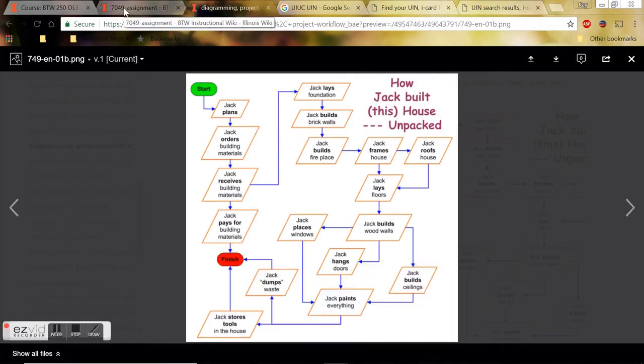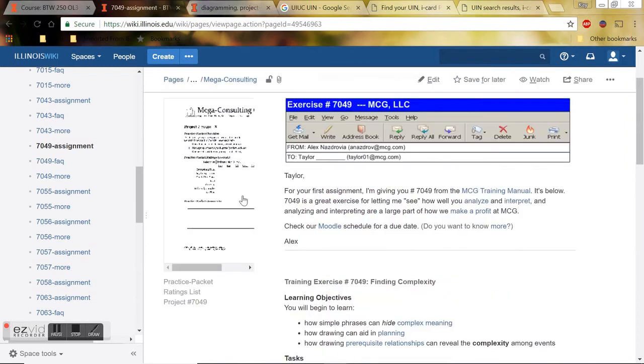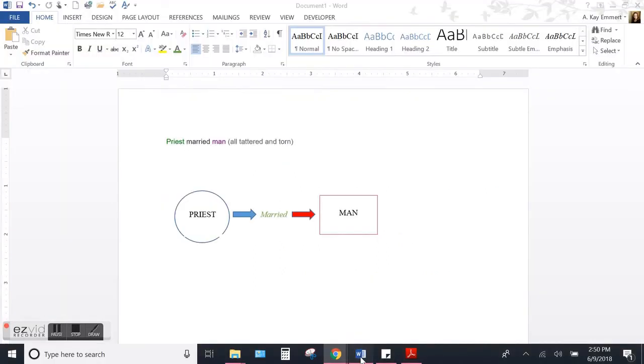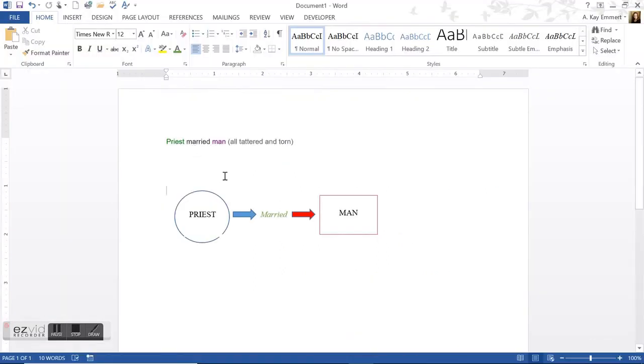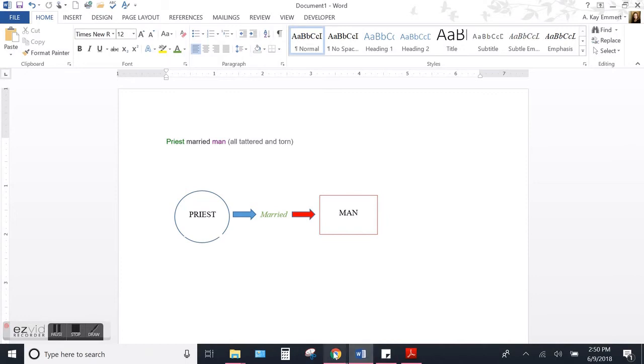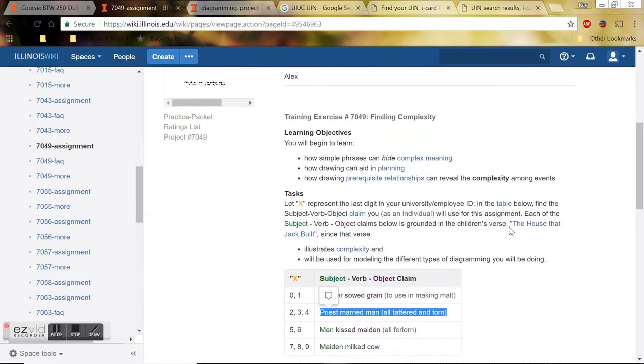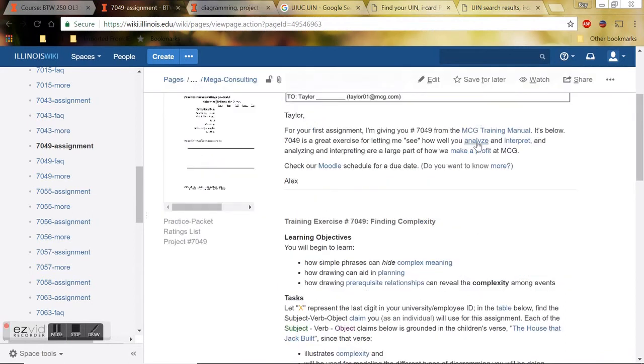my wiki page that talks about this, and I know that I'm supposed to demonstrate analysis and interpretation and how simple phrases can hide complex meaning. Well, this phrase seems pretty simple, so what complex meaning is it supposed to hide? Well, I need to research more. So if I click on these pages, it'll take me to pages that explain analysis and interpretation.